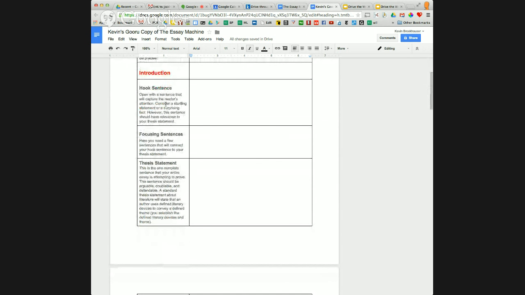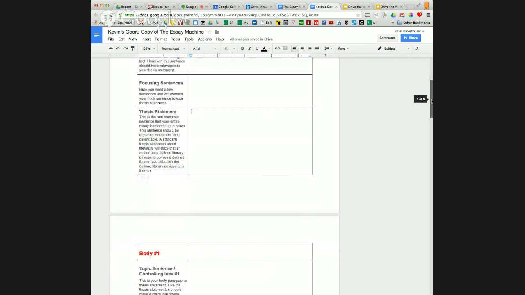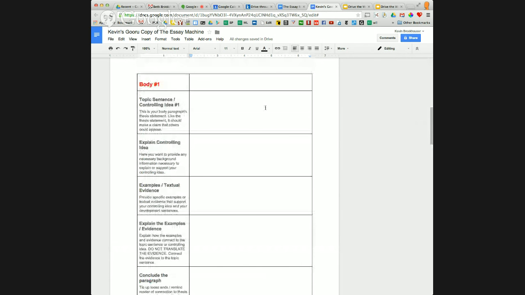Open with a sentence that will capture the reader's attention. Consider a startling statement or a surprising fact. However, this sentence should have relevance to your thesis statement. So they could type in a sentence right here, and then a couple of focusing sentences that bring them right to the thesis statement. And for formal writing assignments, I have very specific criteria of how I want the thesis statement drafted. And then they jump over to the body paragraph.